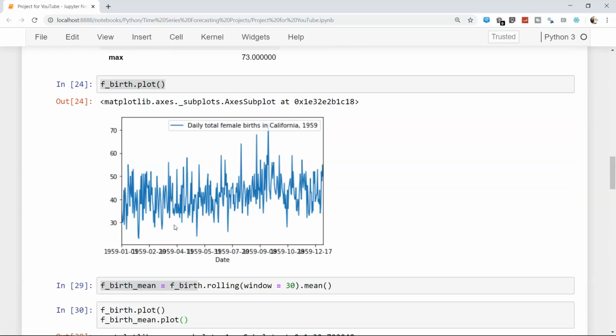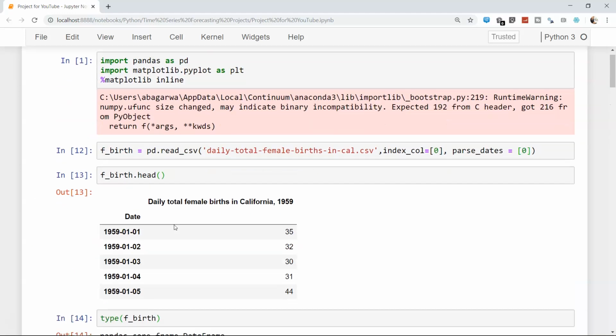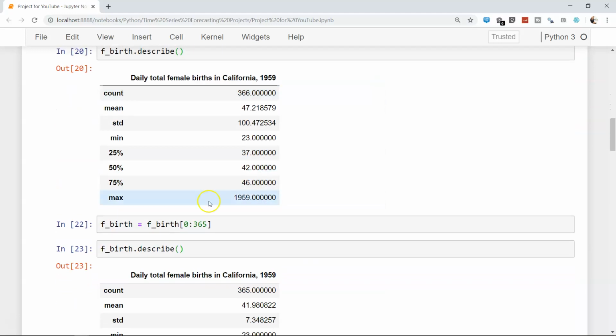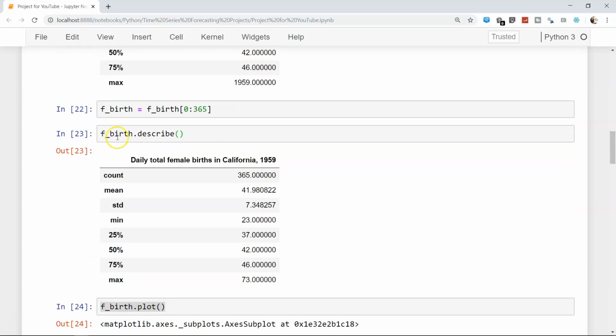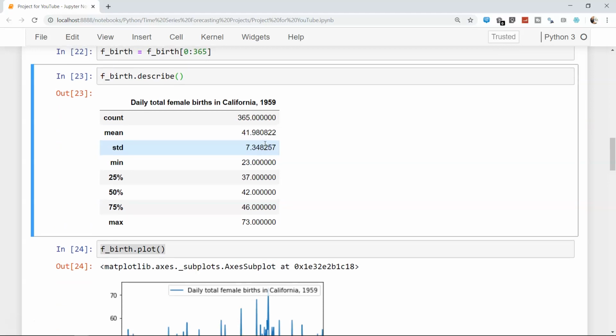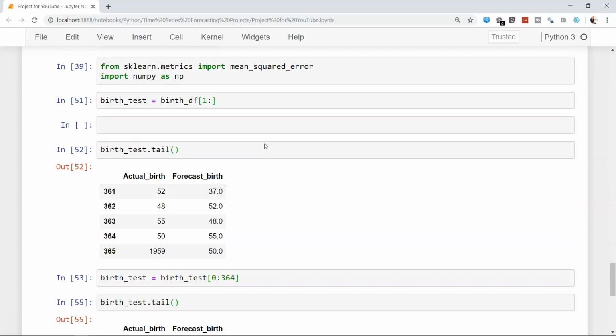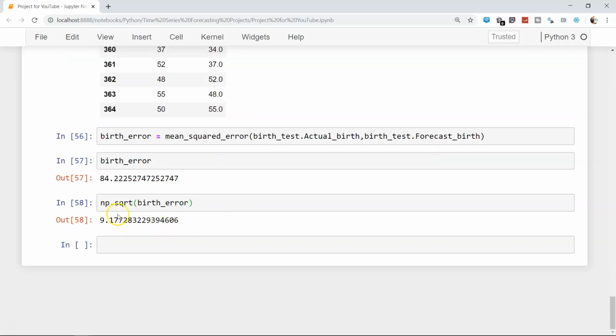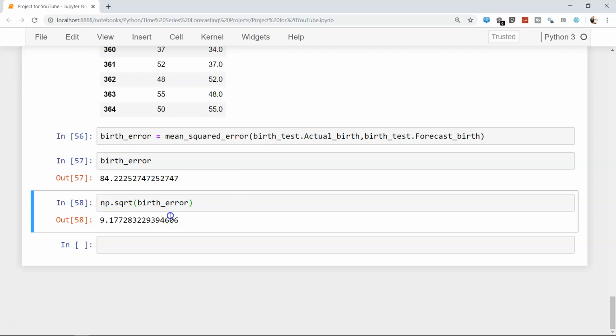And if I go above and see the describe method over here, standard deviation is 7. So without even going to a model like this, with the help of standard deviation, from that also you can see that the variation is 7. But with this you can actually see, when you are using the naive model, what is the error. So 9.177 has become your baseline.